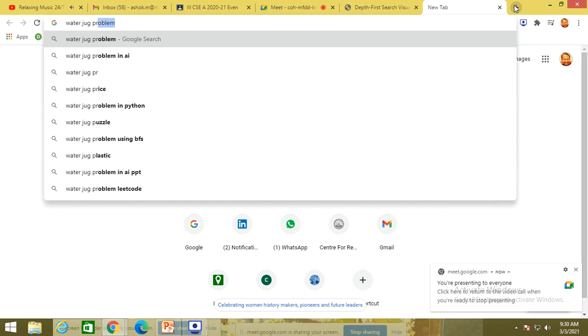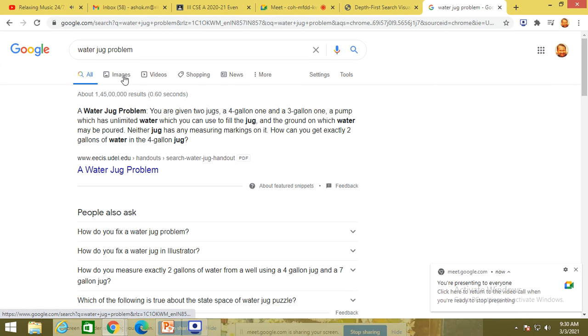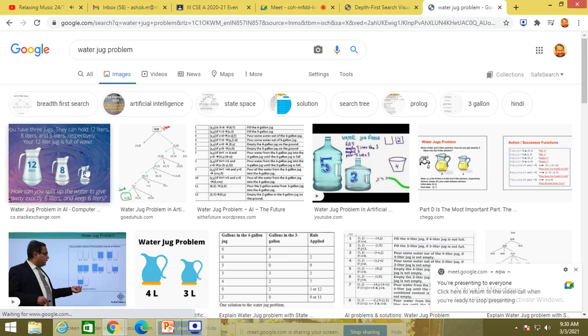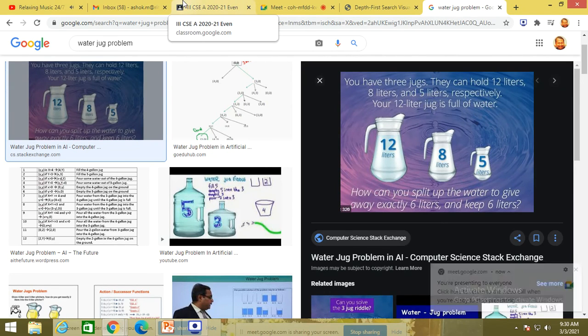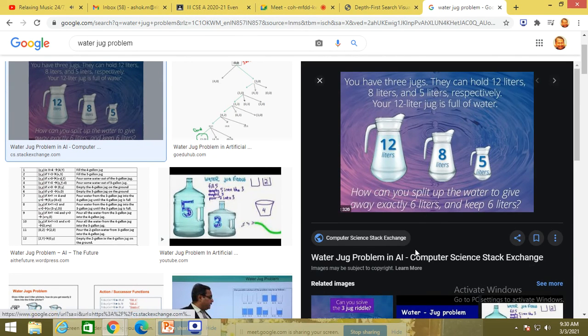the water jug problem, right? This is the problem. So I am pasting it in your WhatsApp group. You have three jugs, they can hold 12 liters, 8 liters, and 5 liters respectively. Your 12-liter jug is full of water. How can you split up the water to give away exactly 6 liters and keep 6 liters?